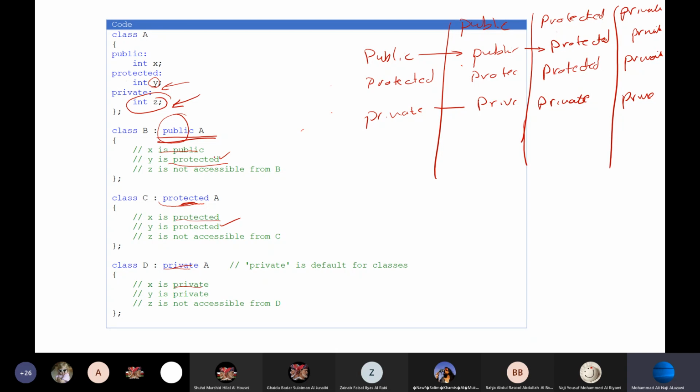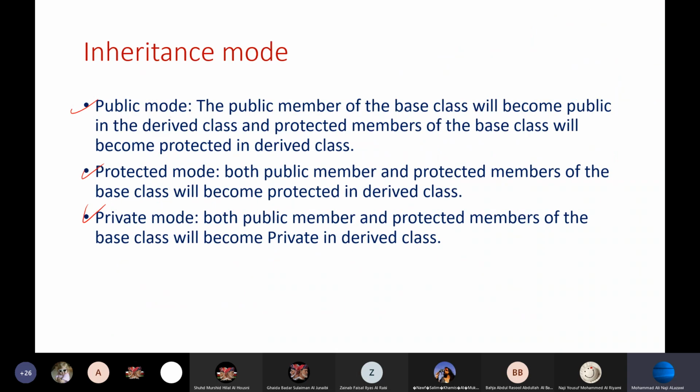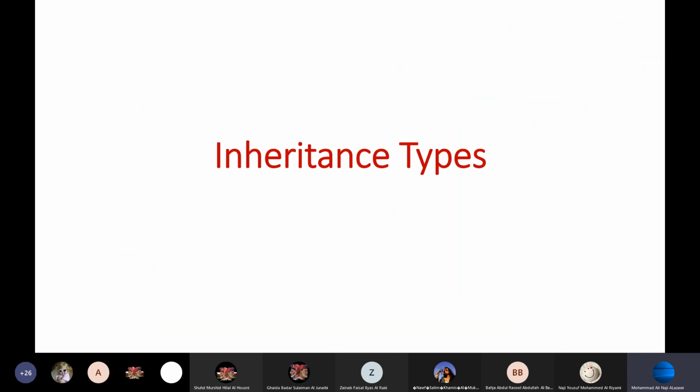It will remain protected. Here protected will also remain protected, and finally the private will remain private in all cases. Okay, please differentiate between two things: the modes and the types. Here we are talking about inheritance modes. Next, we will be having inheritance types.